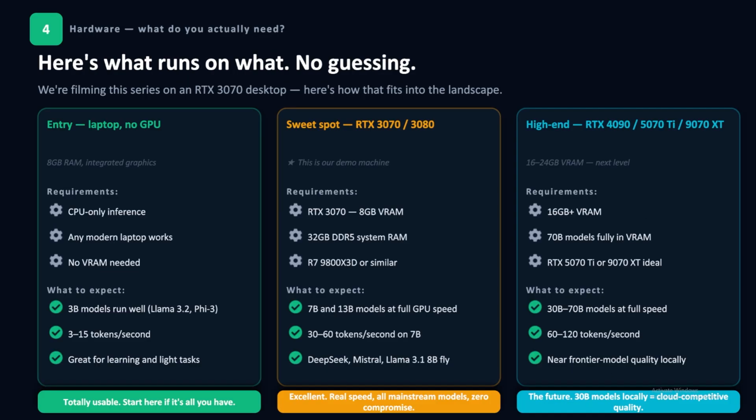Let's talk hardware, because this is the question I get asked more than anything else when people find out about local AI. The good news, you probably already have enough to get started right now. The better news, if you have a gaming desktop or a mid-range GPU, you're going to have a genuinely great experience, not a compromised one.